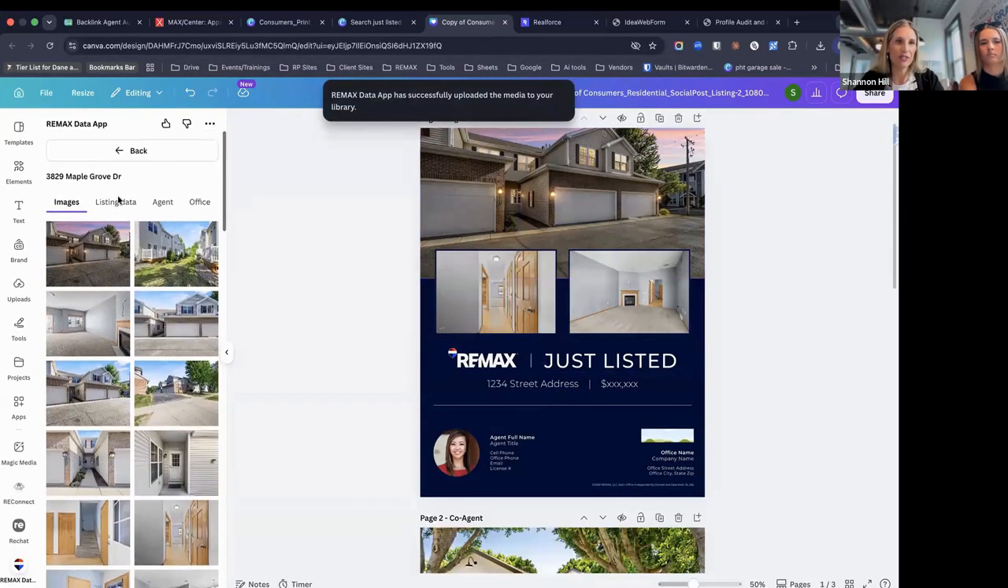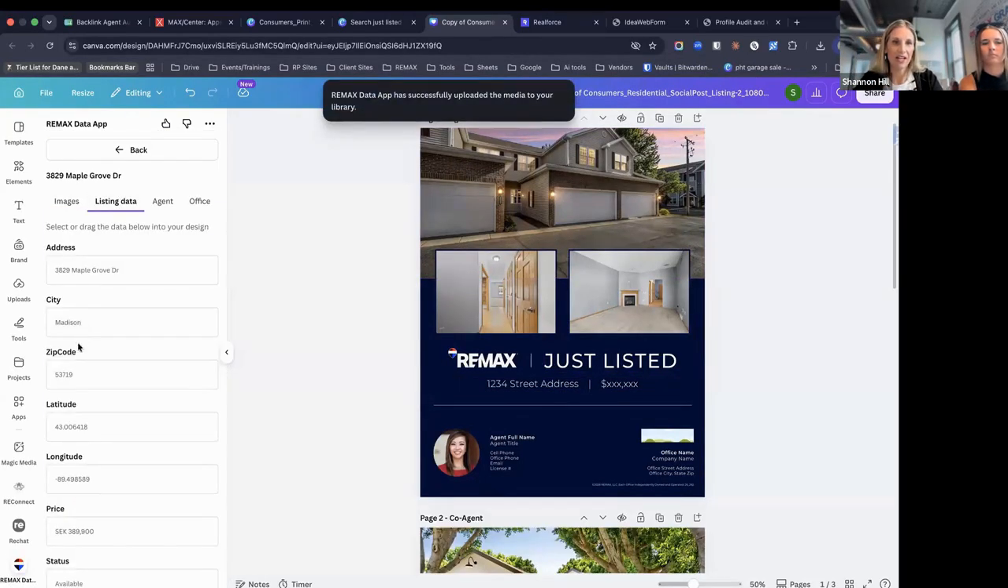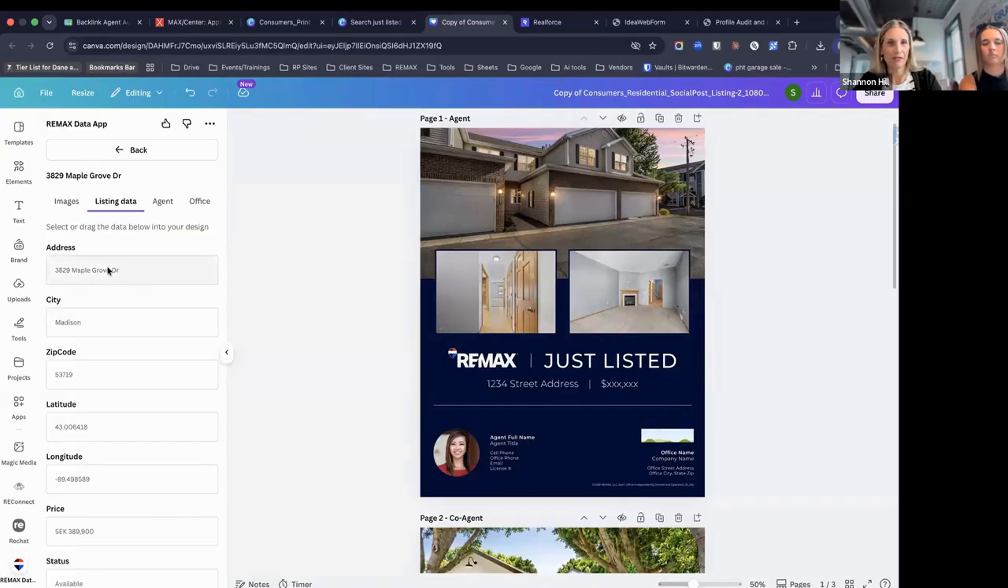What's great about this too is you come over here to listing data and you can pull in this information as well. You don't have to type it out. You don't have to go dig for it, anything like that. And these are all editable.